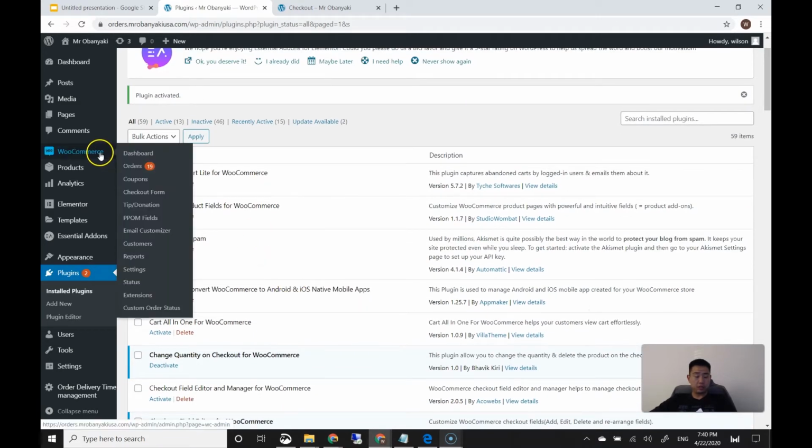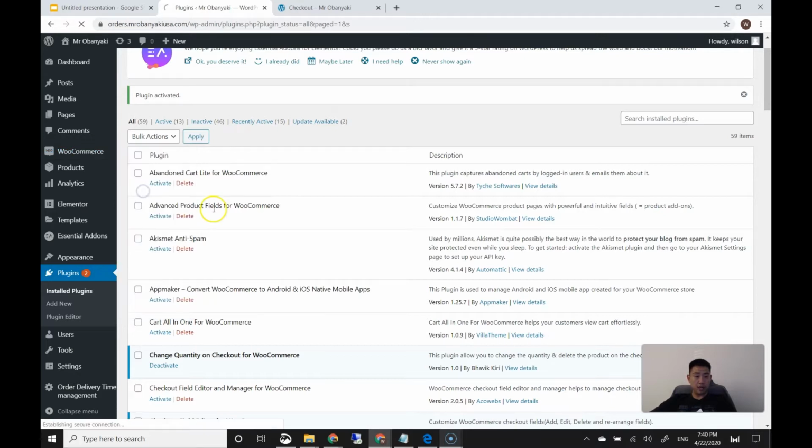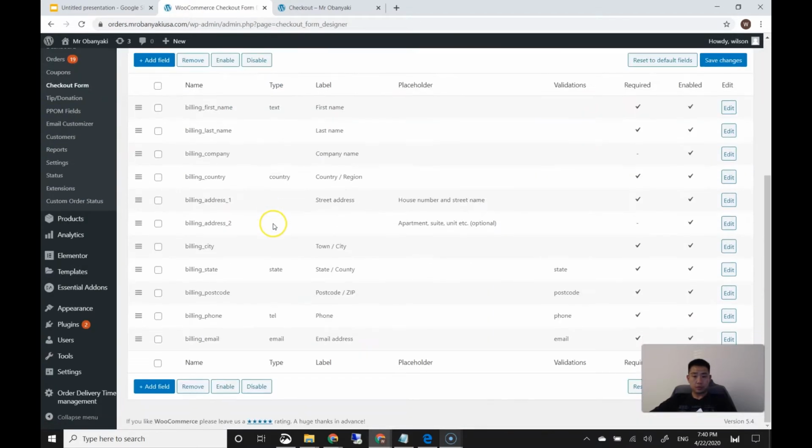So I believe to go to the settings, I have to hover over WooCommerce and then go to checkout form here. Okay, and then I can see all the fields. As you can see, it says that most of them are required and all of them are enabled. So the only things we need again are first name, last name, phone number, and email address. So I'm going to try to disable and make not required all the other fields.